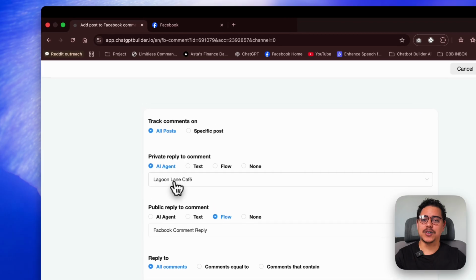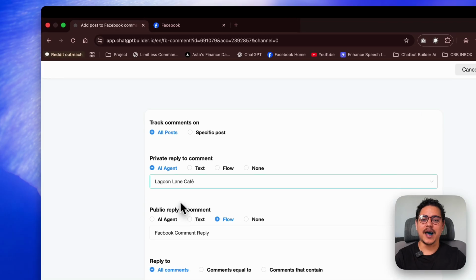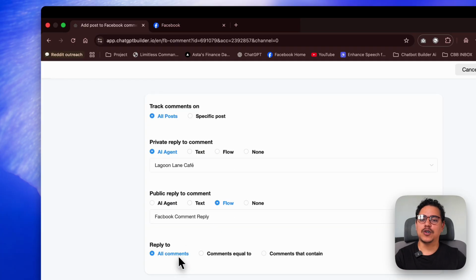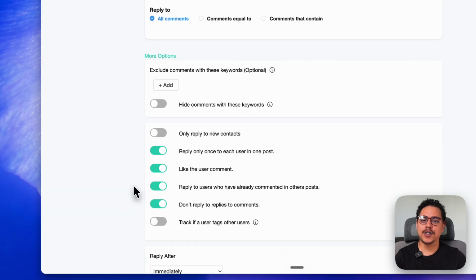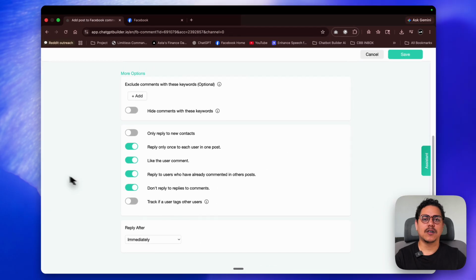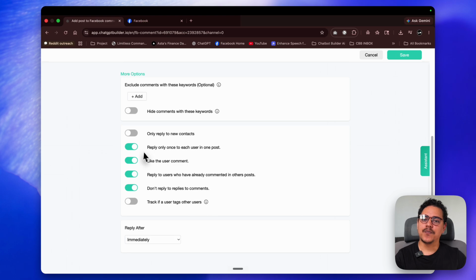For this one, I've chosen the agent that we created in the AI Hub. For the public reply to comment, we'll choose the flow that we created. So I'll select flow, Facebook comment reply is the flow that we created, and then we'll choose reply to all comments. Under more options, these are the ones that I have on every single one of my accounts. Reply only to new contacts, we have to turn it off. Reply only once to each user in one post, I have to turn it on, so we do not respond to every single comment that they're putting on a single post.